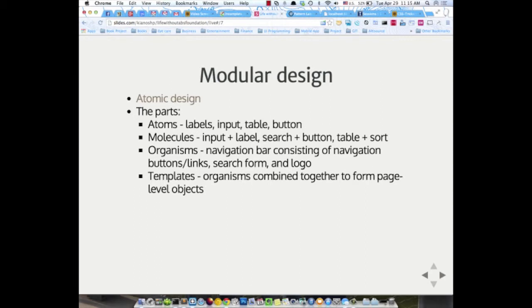Templates, this is where we kind of disconnect from the biochemistry analogy and go into straight CS. Templates are organisms combined together to form a page-level object. Your page layout, how are you going to display certain search results? Those are the templates that you're going to follow. And pages are specific instances of templates.